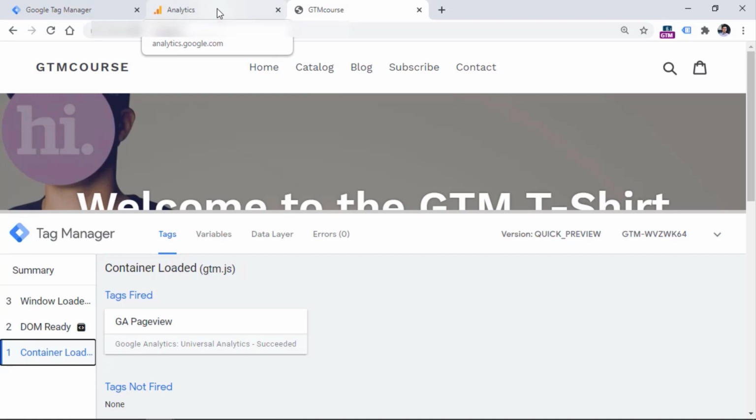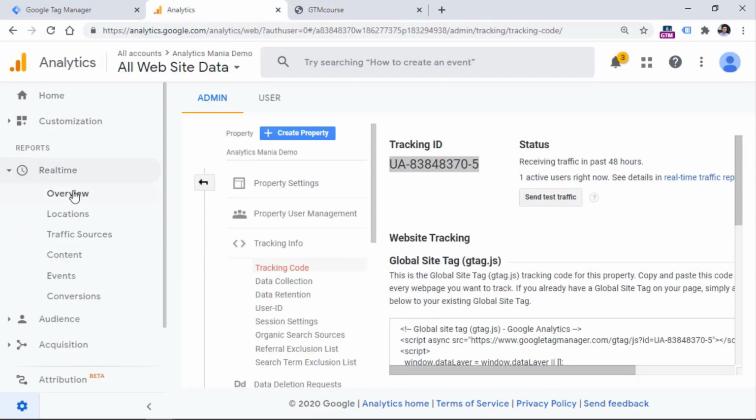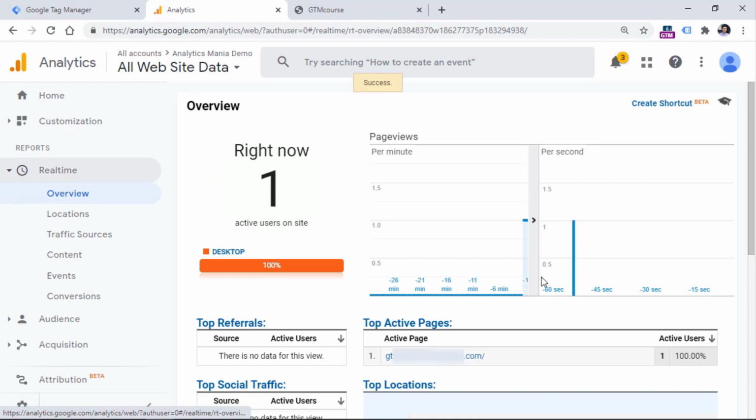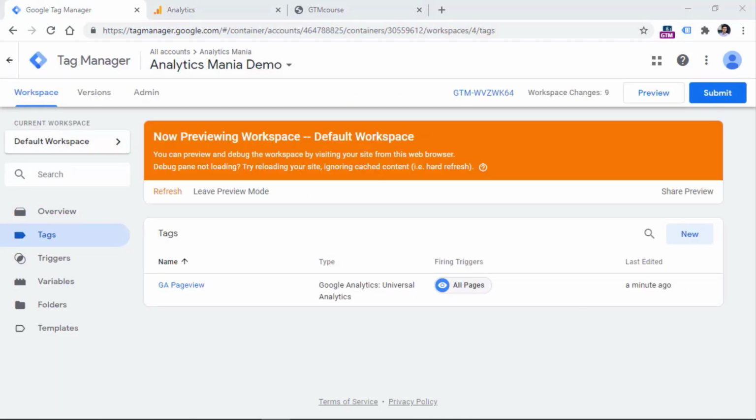Now let's go to Google Analytics and check whether that data was actually properly sent to GA and Google Analytics received that data. So let's go to Google Analytics, then go to real time, overview, and you will see the page view happening right here. Remember, a tag is a script that does something on your website. In our case, a tag tracks a page view and sends that page view data to Google Analytics.